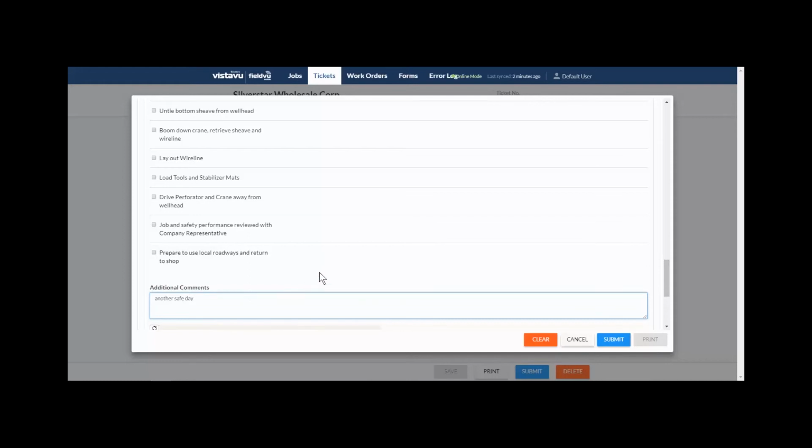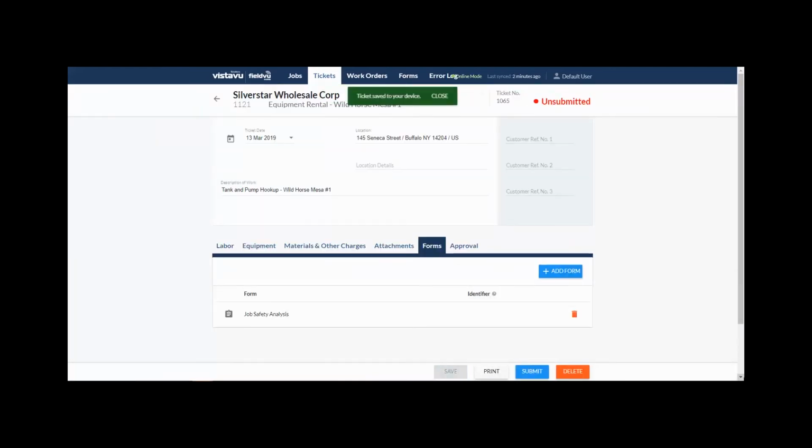Once you're done filling out the forms, you just simply save it and submit it. The form now becomes part of the job history and is immediately available for the back office to review. The form always makes it back to the back office and it's never lost.